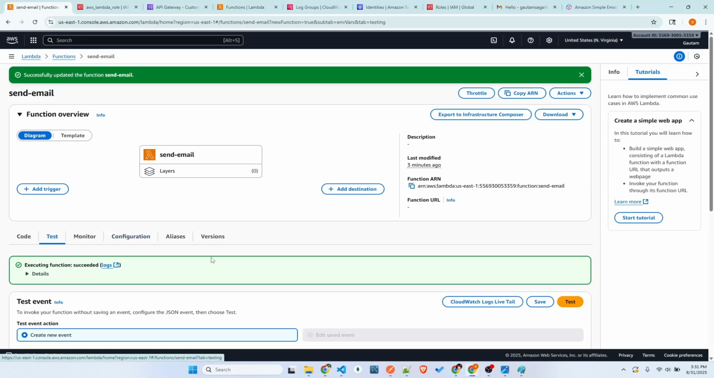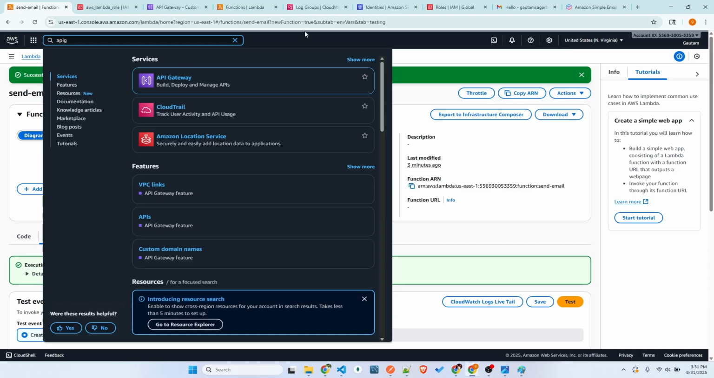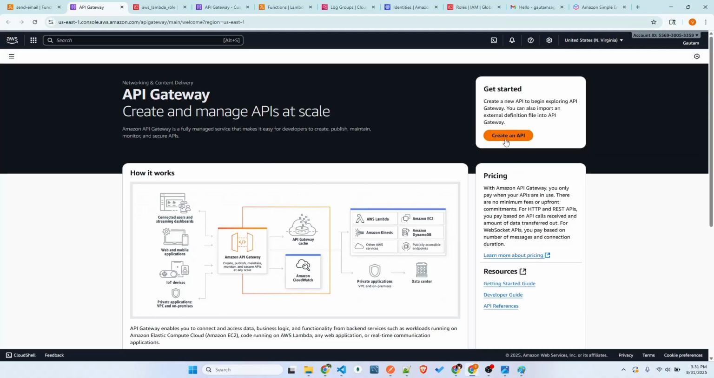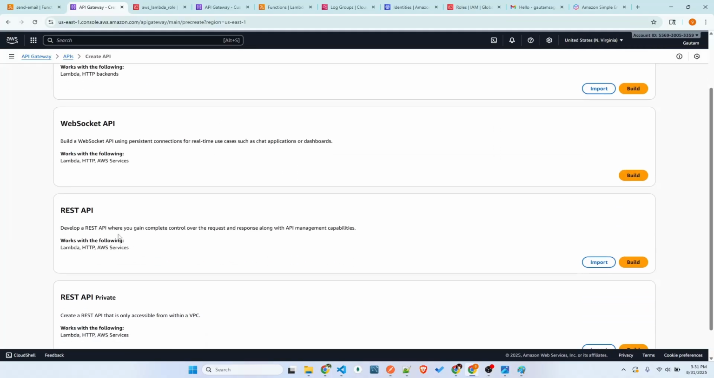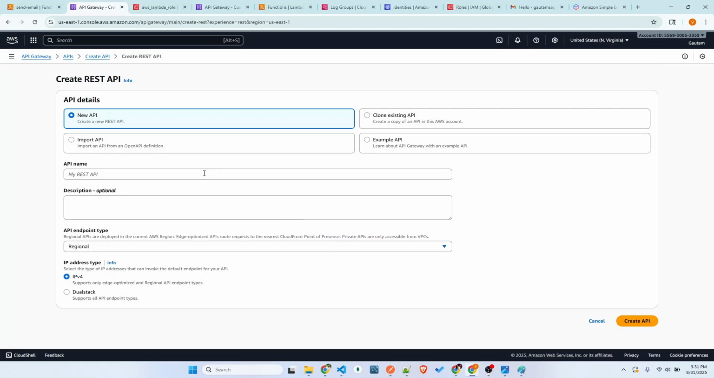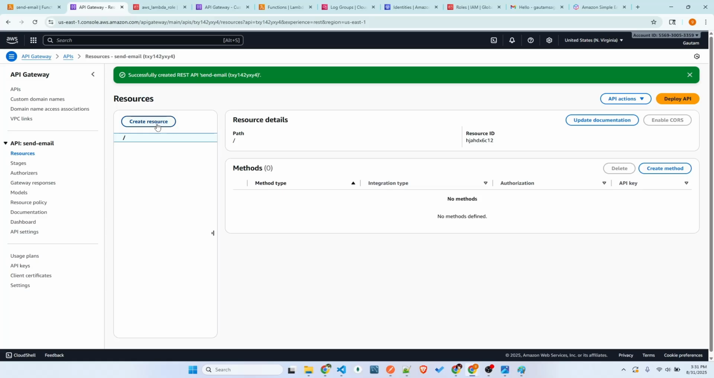Just go and click API Gateway. Yesterday we already created an API gateway, right? We can just quickly deploy it, create a new API, just build it, create a new API called send email. Something like this, and you can keep the regional and everything. Just click create and create a new resource.